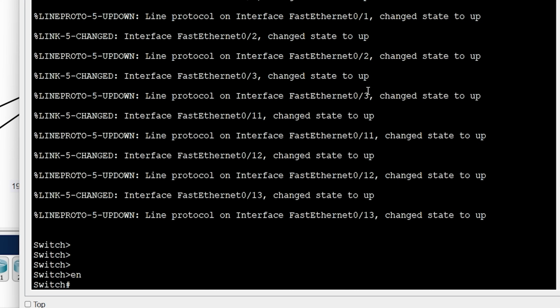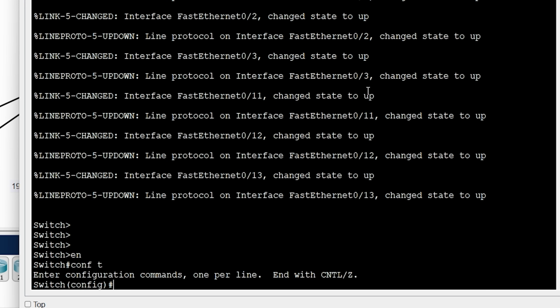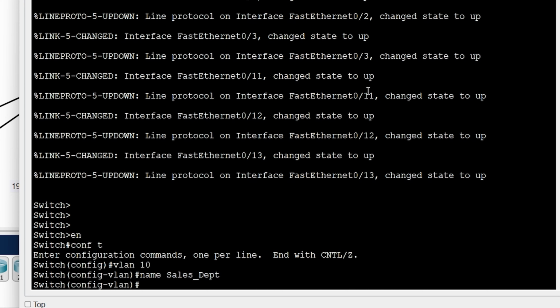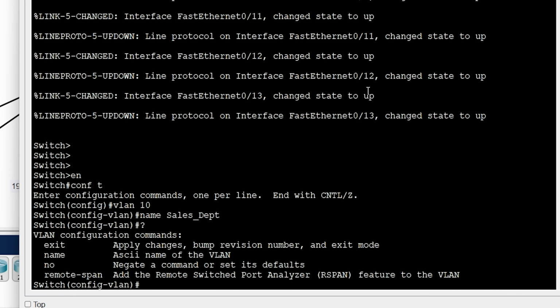So in configuration mode, so conf t for configure terminal, I'm going to do VLAN 10, just type in VLAN 10, and what this does is it creates the VLAN. I can give it a name, so I can give this sales department. Note that you can't use a space, and that's pretty much it. If you do question mark, as you can see, there's very little options there.